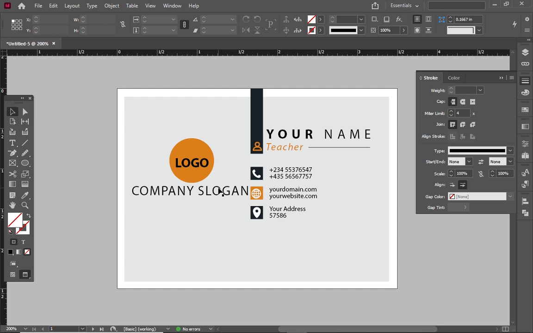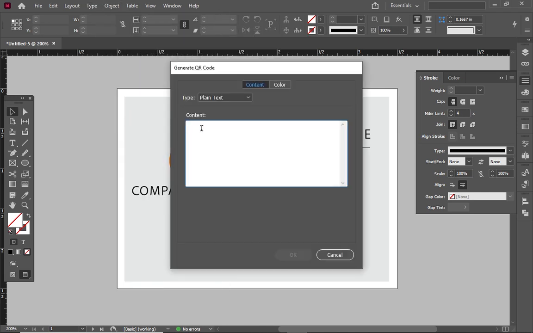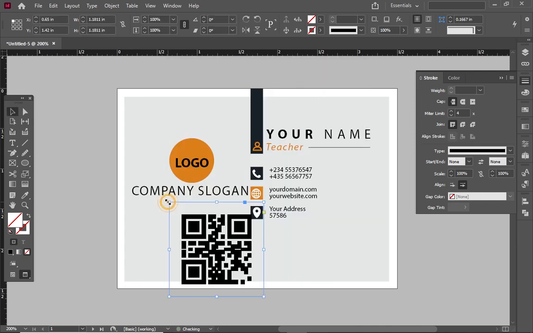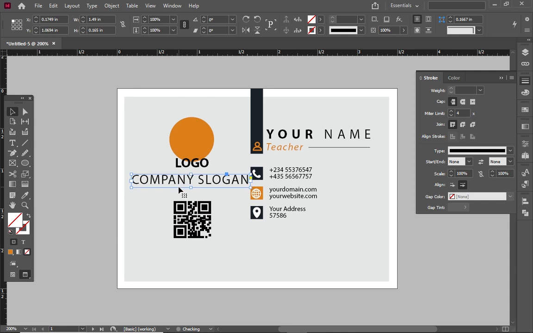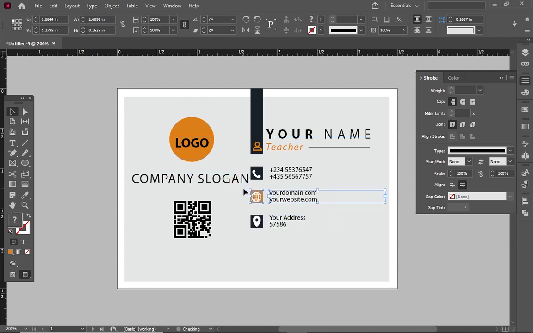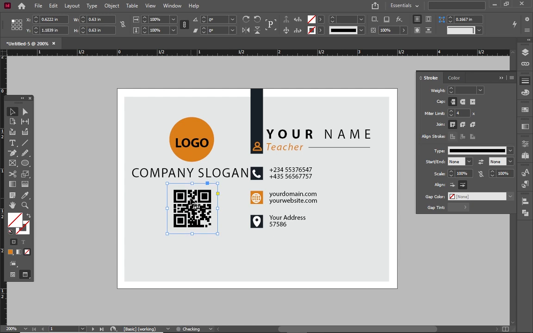Okay, so let's go ahead and then add our QR code. It's somehow aligned to the QR code. Okay, so let's send it upwards. Make sure you check the distribution and other things. Now I think this is okay, so let's go ahead and then work on the back.